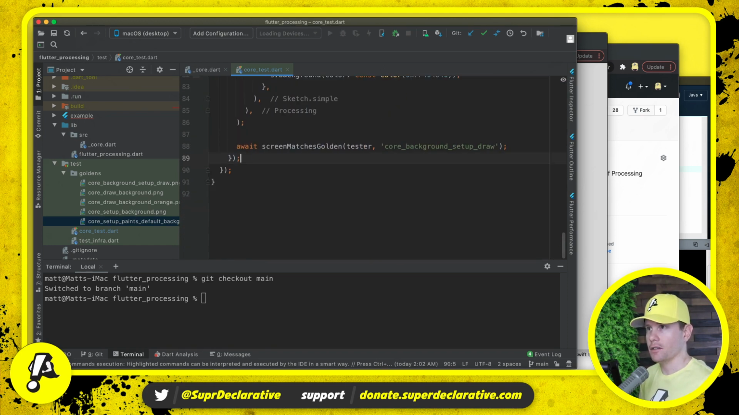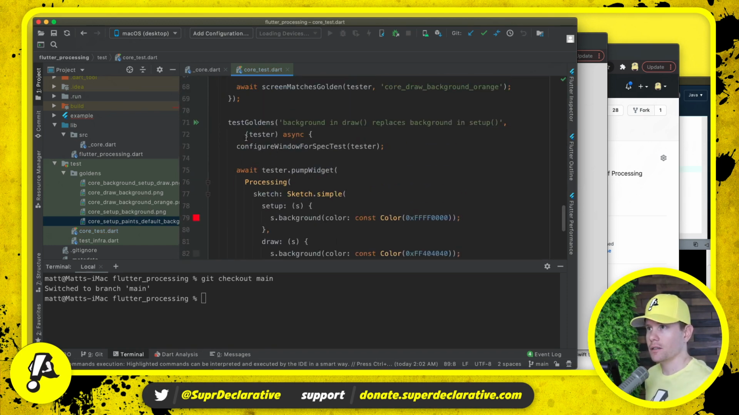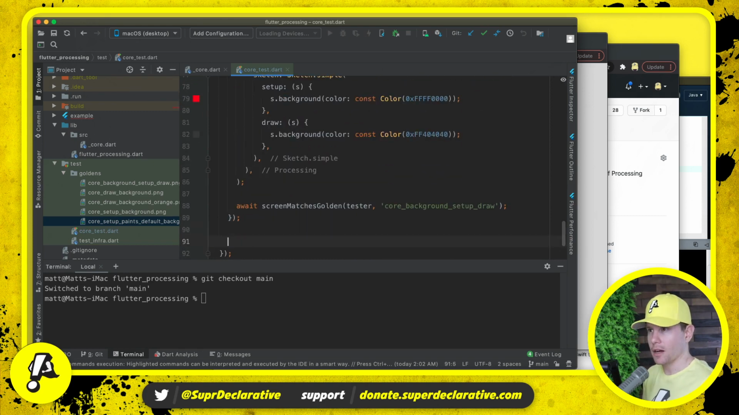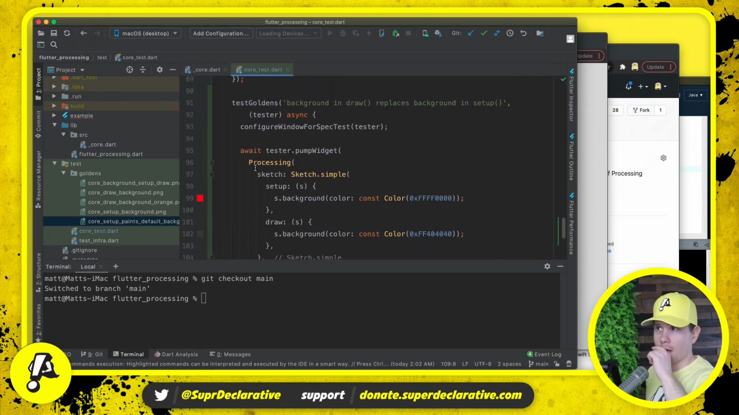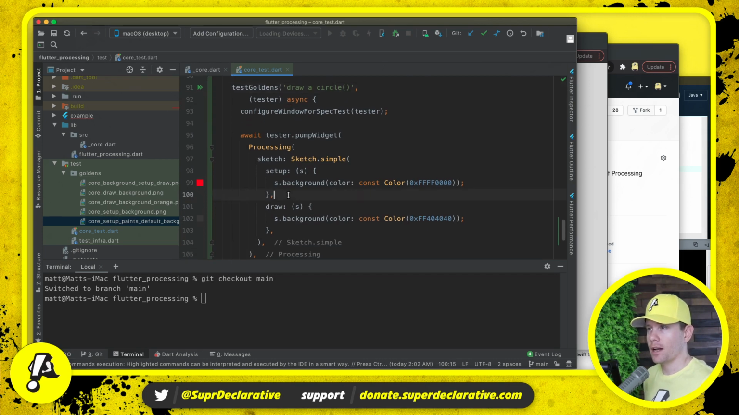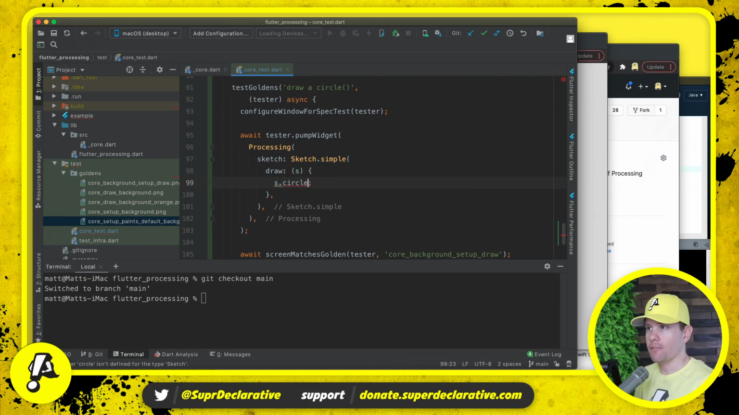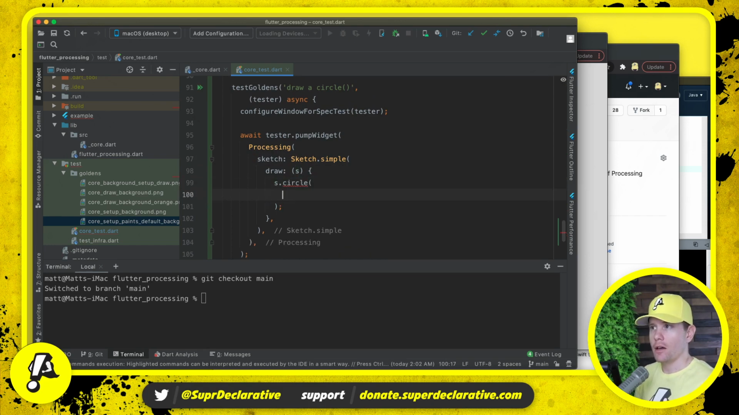I think I pasted that too early. Actually, no, that should have been fine. Okay. This will be a test to draw a circle. We don't care about setup. We would like to be able to call a function called circle.